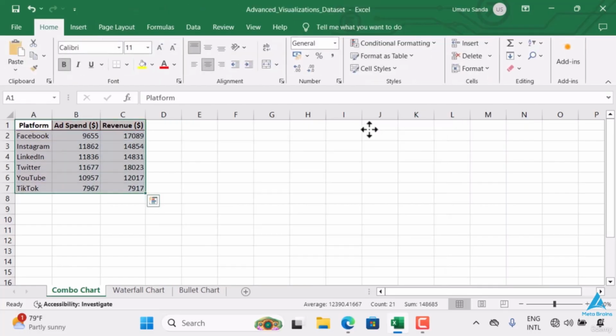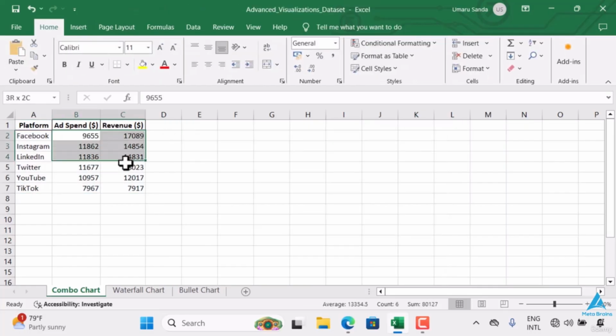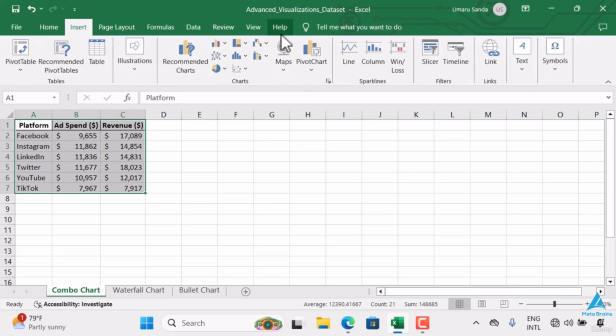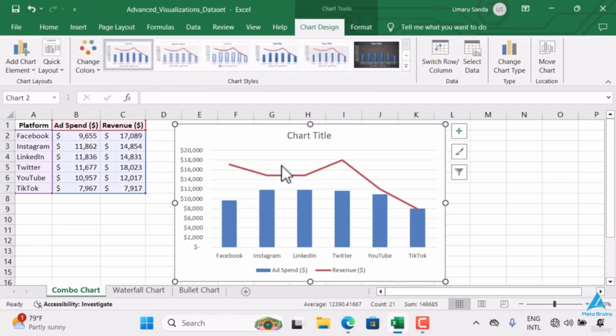Let me format these as currency. Here's what it shows. On platforms like Facebook, the ad spend was $9,000, generating a revenue of $17,000. Similarly, you can analyze the trends for Instagram and other platforms. You can add data labels for more clarity. The combo chart helps you identify inefficiencies, high spend with low revenue, and cost effectiveness, low spend with high revenue. This chart is ideal for providing a comparative analysis of metrics with different scales.